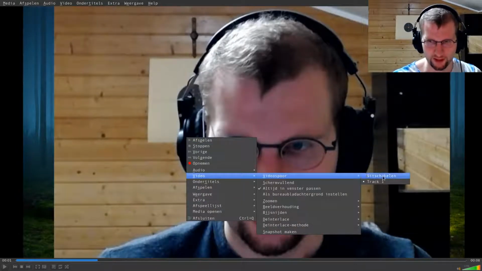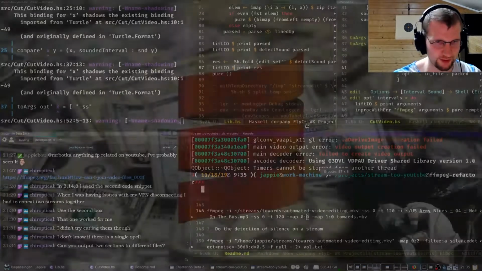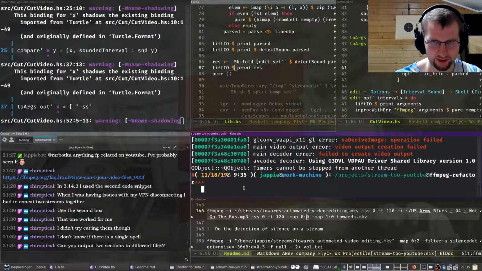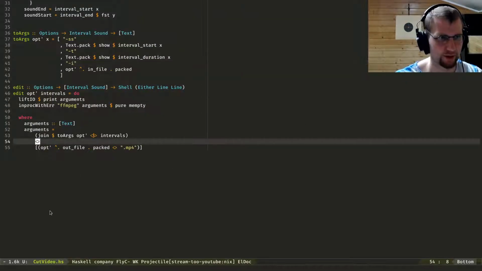No! I thought it had like 2 video tracks. I have no idea what it's doing. What the hell? It's just doing something default. You output 2 sections to different files. Yeah, well, we can just reverse it like I did before, right? It's not a big problem, just a little bit more work.